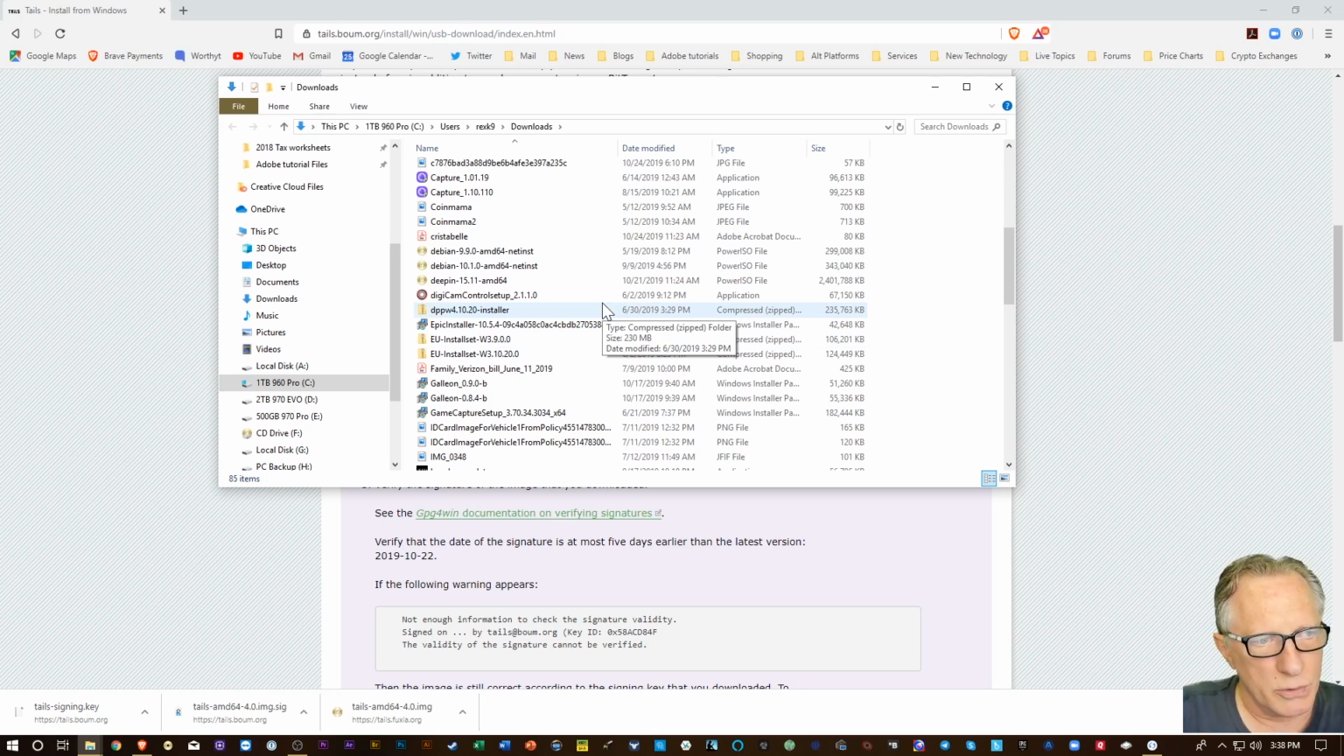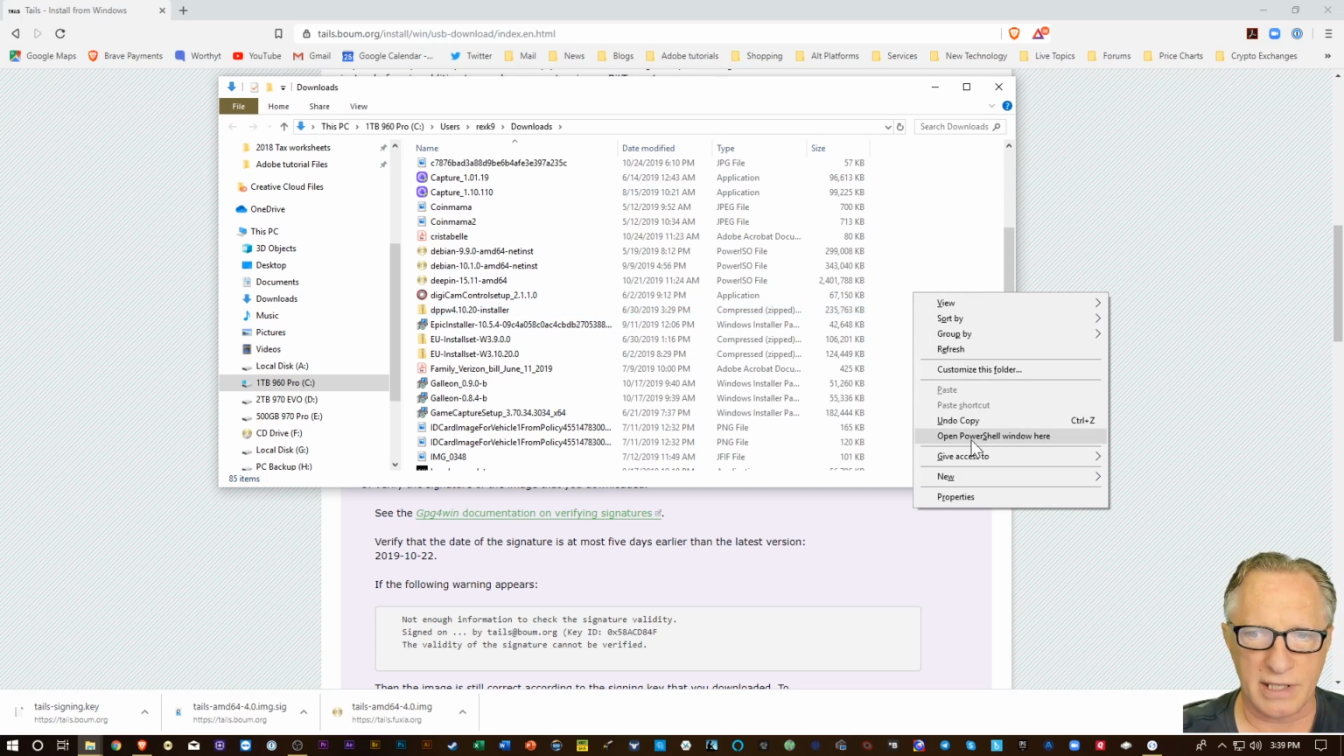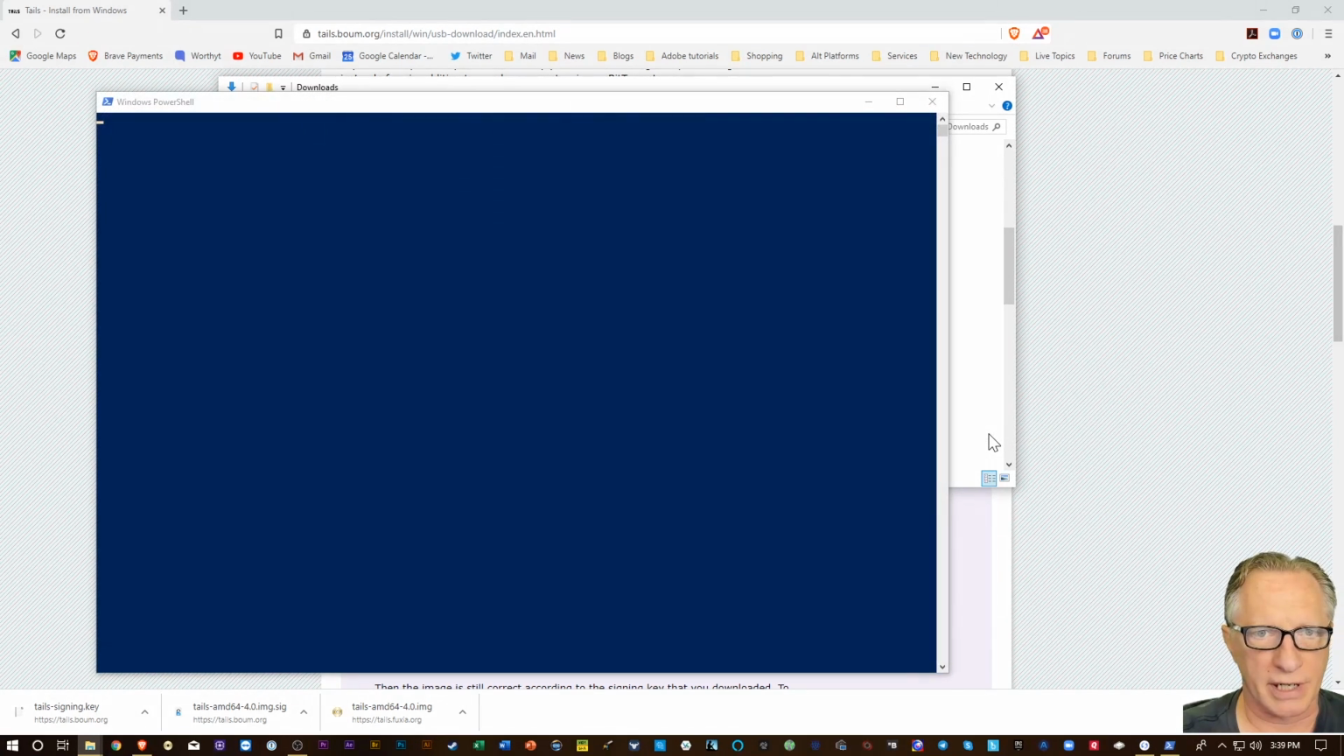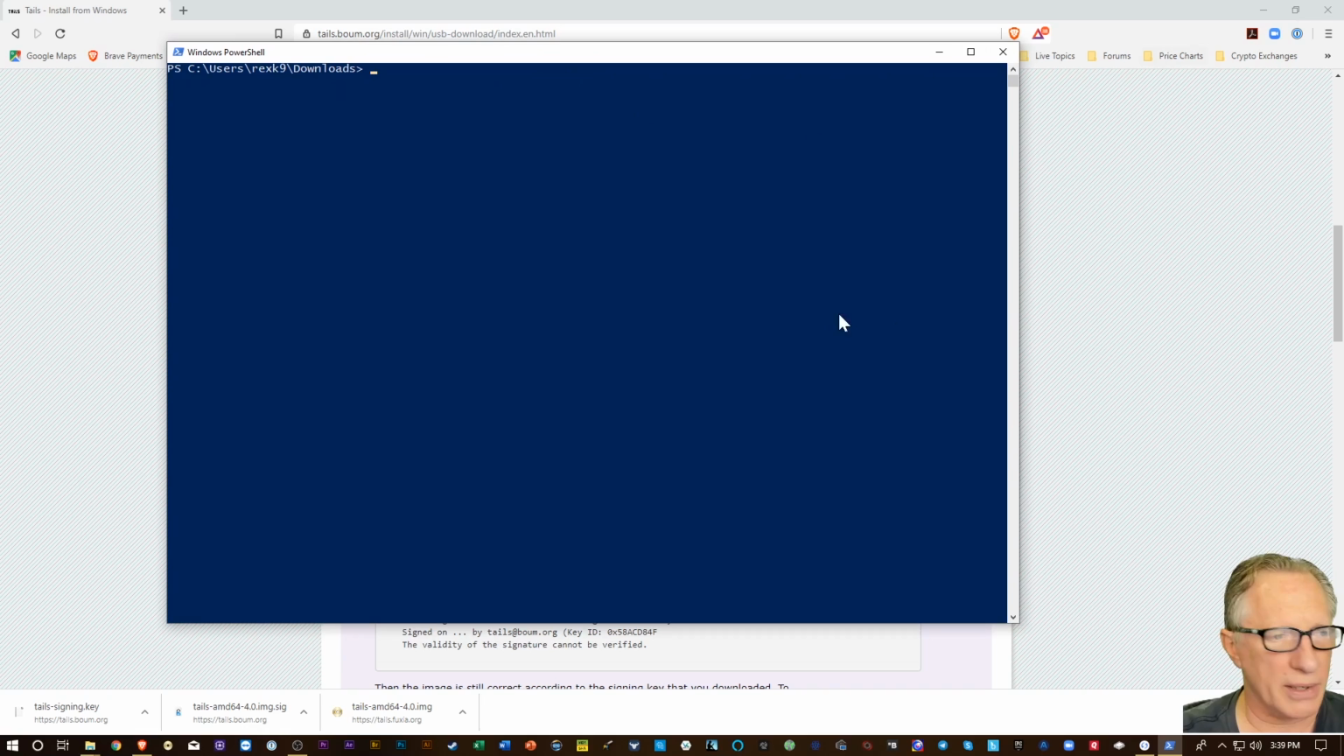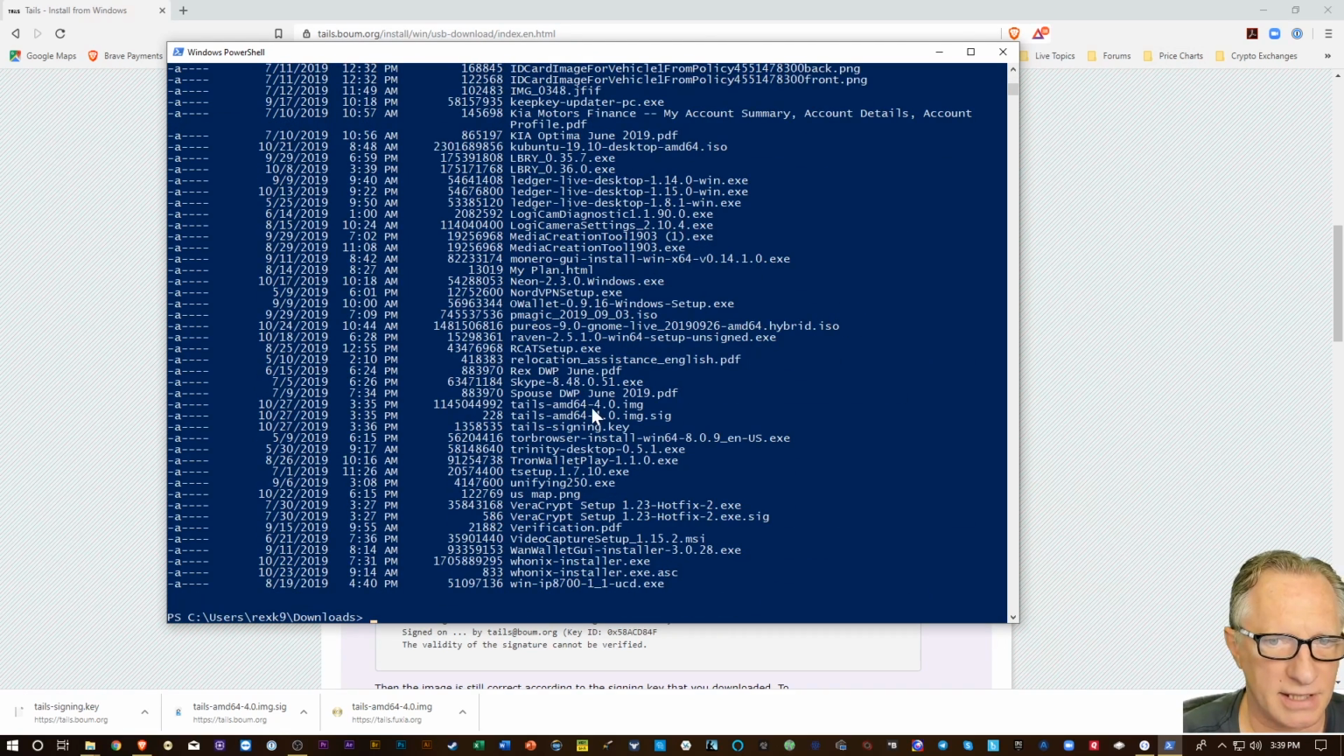In order to use my GPG verification software, I'm just going to use it in the command line. It's pretty easy. I'm just going to hold my shift key down and right click on this window. And you can see it says open PowerShell window here. Right? And that opens the PowerShell in the directory where I've got my two files. I can do a dir, and there's the Tails, okay? So I need the Tails signature file, and I'm just going to Control-C copy on that.